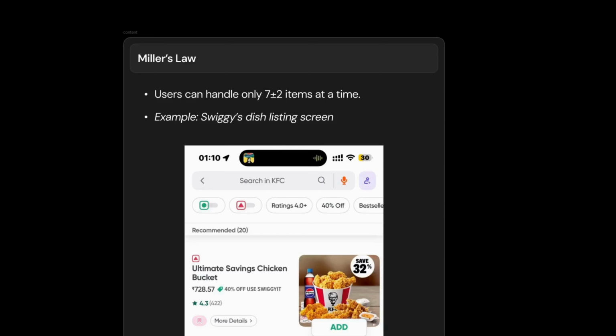Okay. Now, Miller's law is kind of similar to Hick's law. Okay. Now, what you're going to do here is let me give you an example.